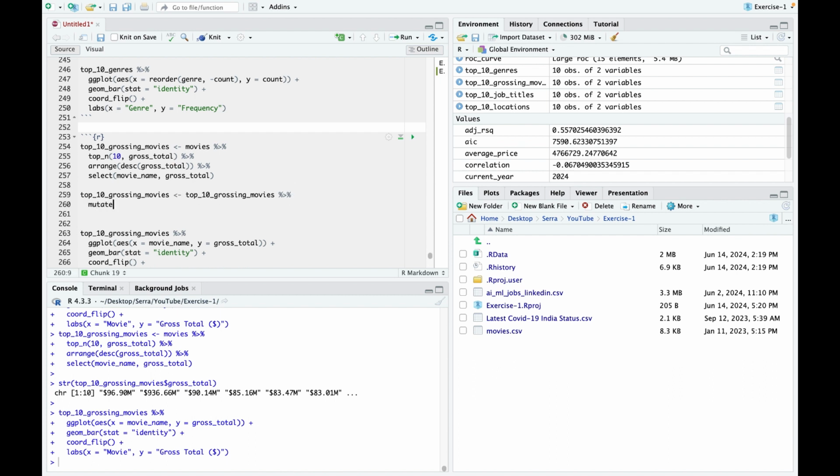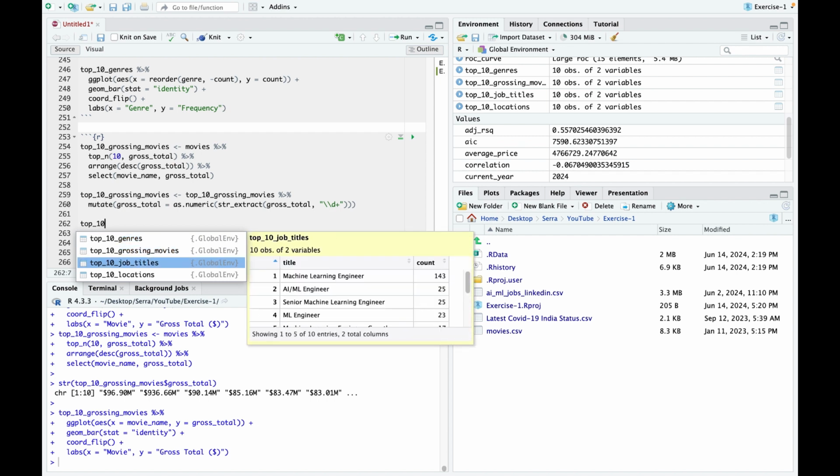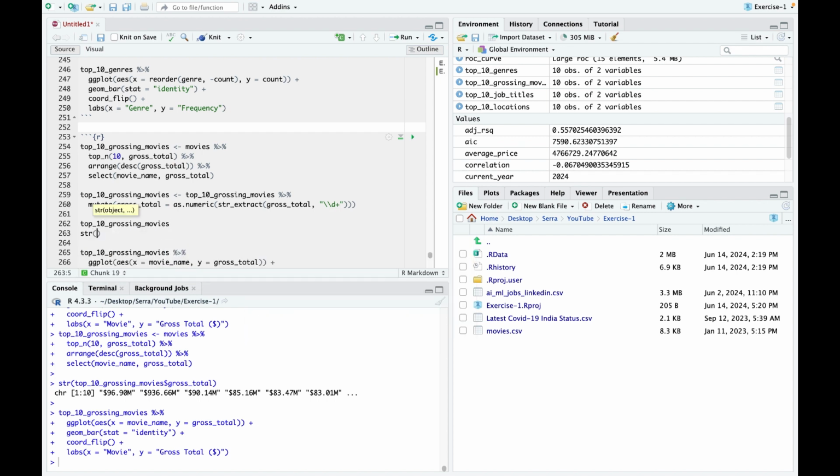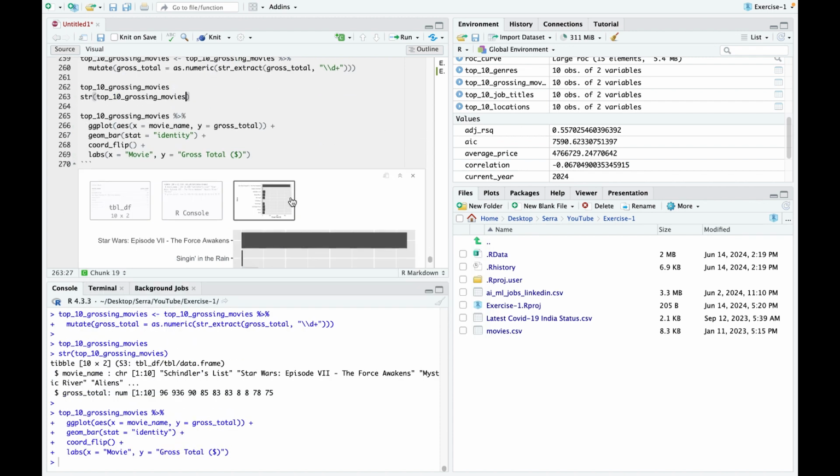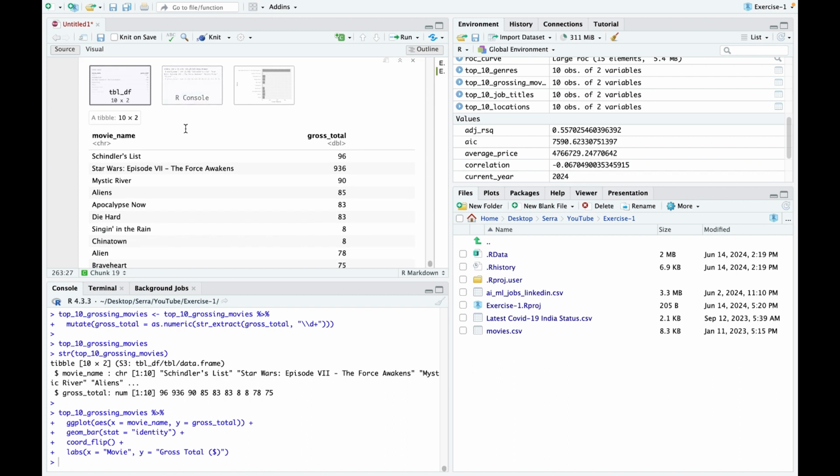And then we'll say mutate. We have the gross total. Take as numeric, string extract, and then we'll say gross total. And let's try if this generally works. Basically like this, I guess it should work. And then we can look at the top 10 grossing movies, and then with the str function. Let's see. And yep, it worked.